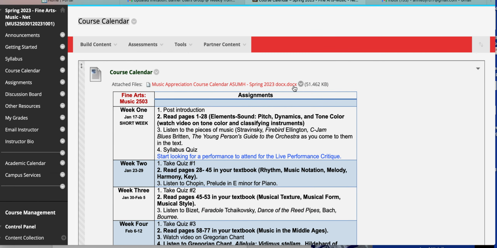So if you wanted to download it, print it out, and use it as a checklist, I think it's helpful. So that is the course calendar for this course. It tells you everything you need to do every week in one place.